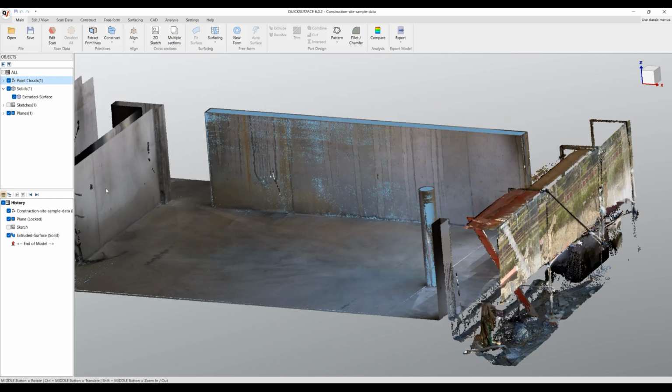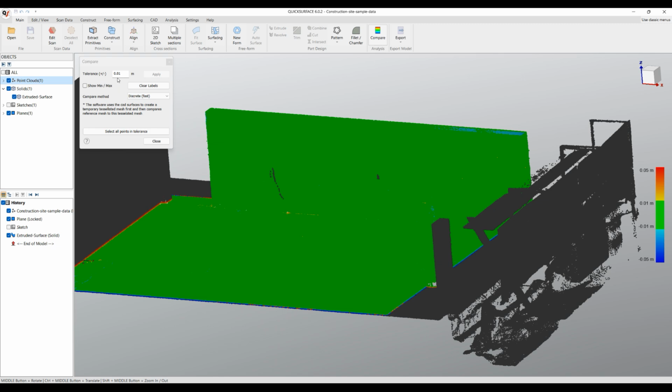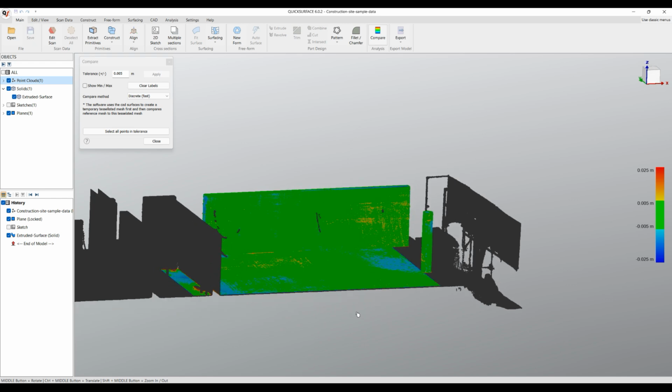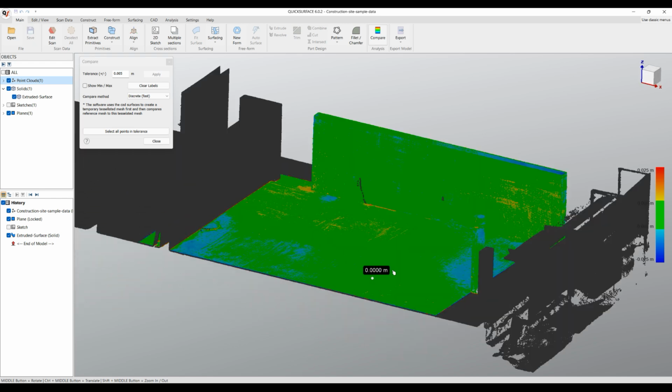You can also apply compare. For example, this is too tight, 0.5, and you can see the deviations and how quickly it works even with the E57 scan data.